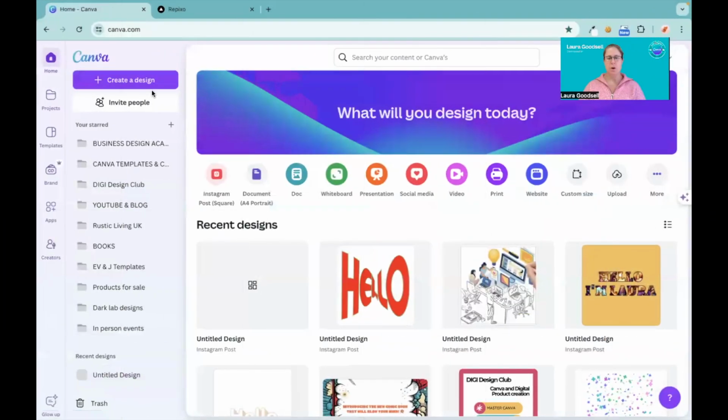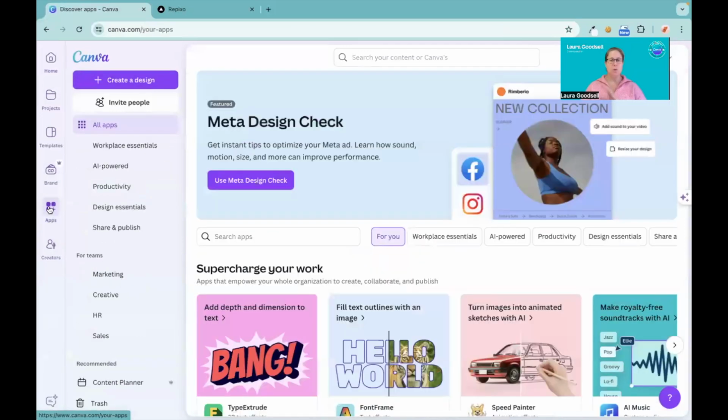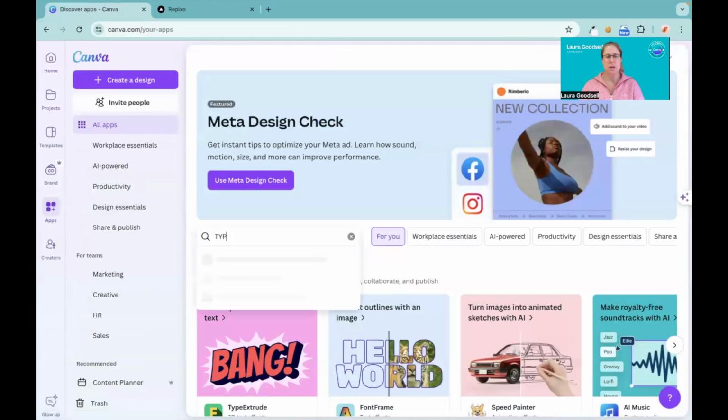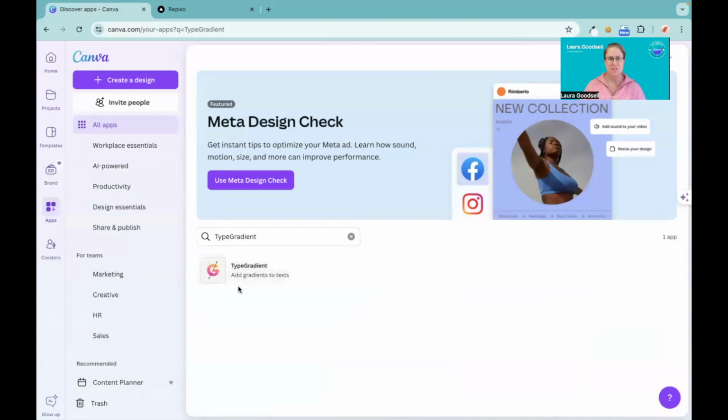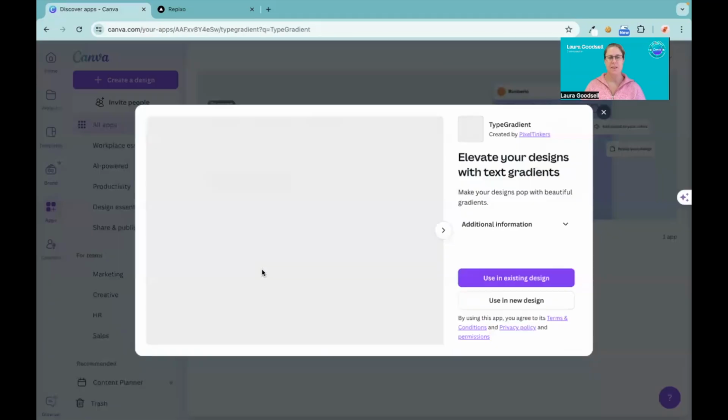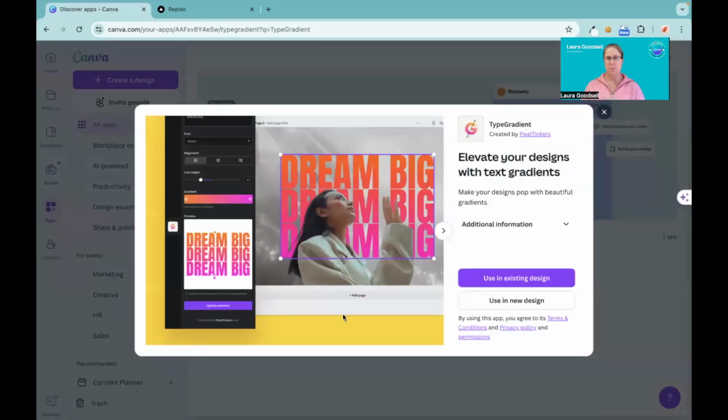Right, so here we go. We are on my desktop. Again, apps are all over in the app section on the left-hand side, and we are going to type in Type Gradient. You can kind of get an idea of what this is going to do by the name: text gradient color. So let's hit Type Gradient. It's this one here with the colorful G.